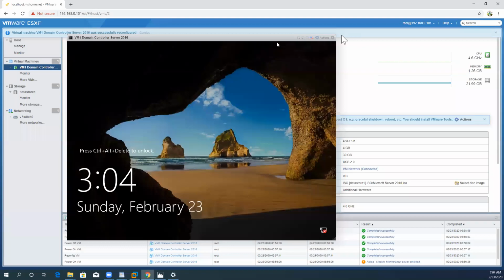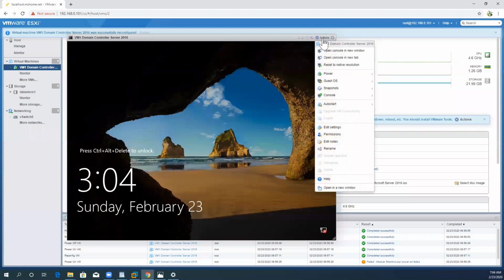Welcome back to all. Now the installation process has been done, and if you want to log into this virtual machine, just click on this action button and a number of menus will appear in front of you. Now if you click on the power option here, you can see that you can power off the virtual machine, suspend or reset it. And below this option you can also find the guest OS.